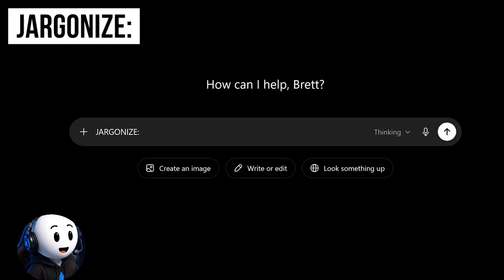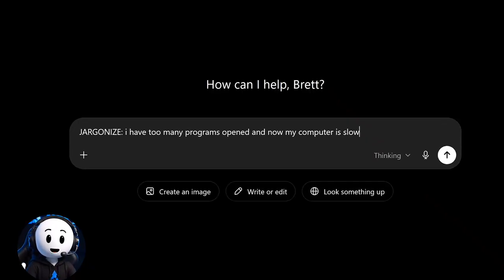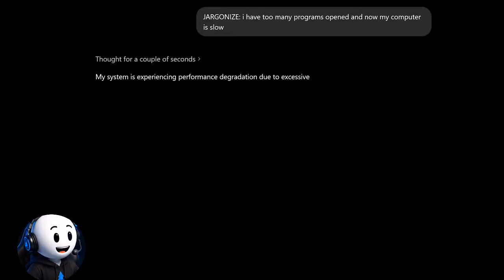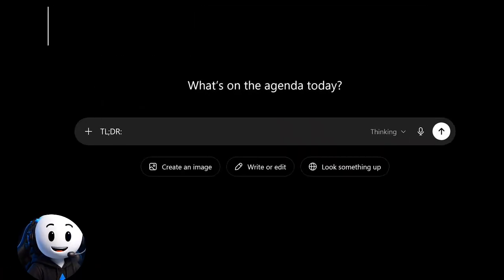Nearly the opposite of the first two is JARGONIZE. This one is for situations where you want to sound more like an expert with your peers to project a deeper knowledge of a topic. Here's the example using JARGONIZE. I have too many programs open, and now my computer is too slow. As you can see by the response, using this code can make you seem like an industry expert in your field.